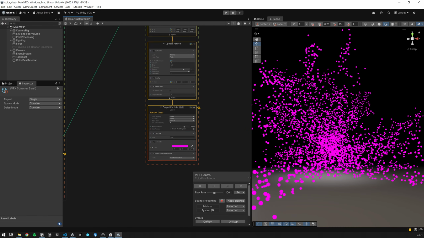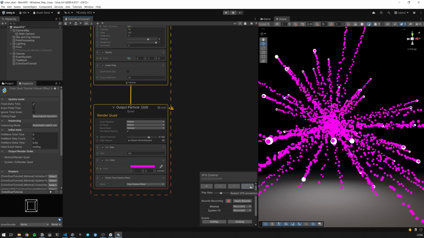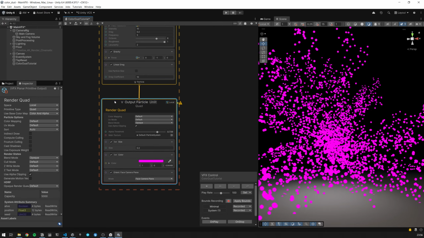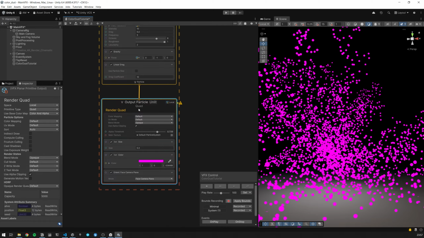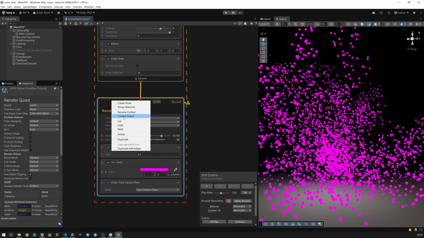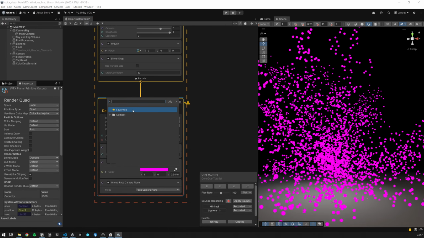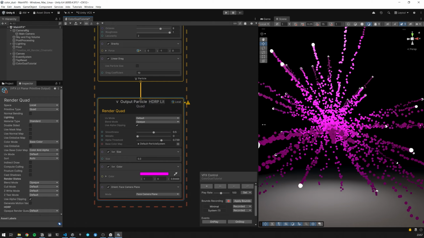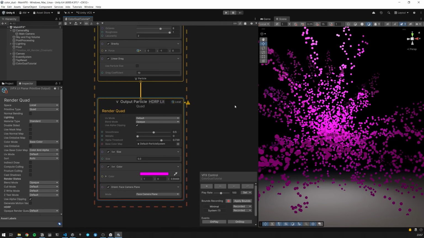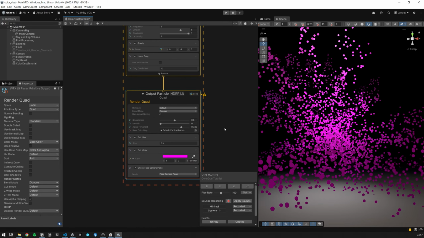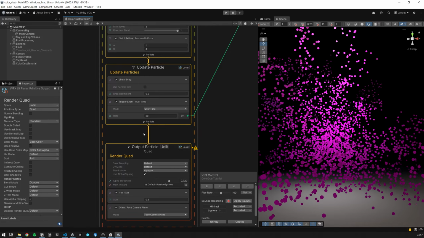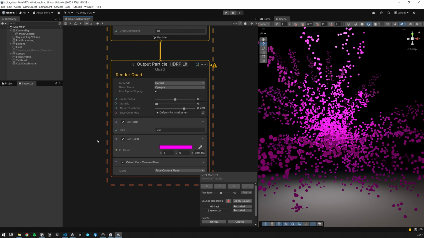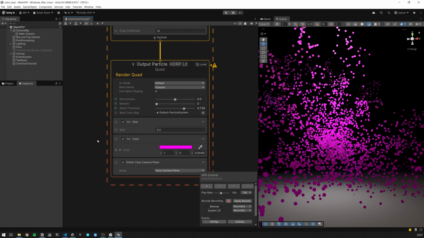Okay, now let's polish our visuals. The first thing that we want to do is to make those particles lit, to respond to light. So we get the output block, right click, convert output to HDRP-lit quad. Yeah, they are already responding to light, right? So we can even turn off our output from parent particles. We don't need to see them, but they are still there.